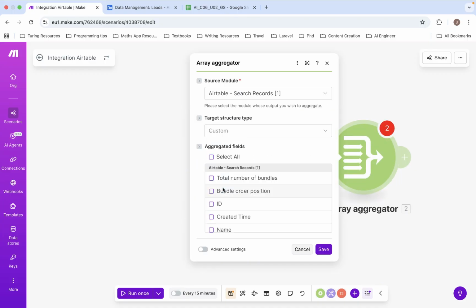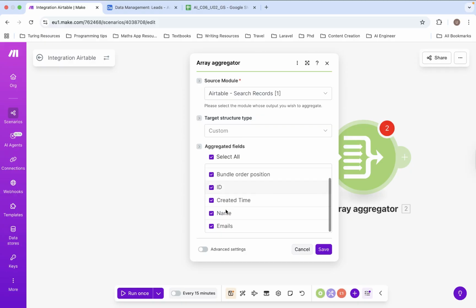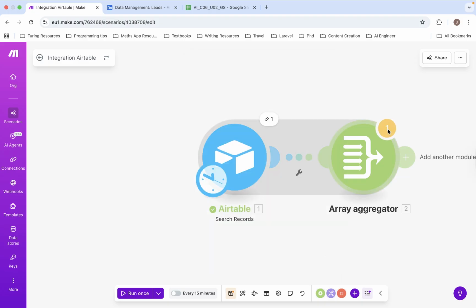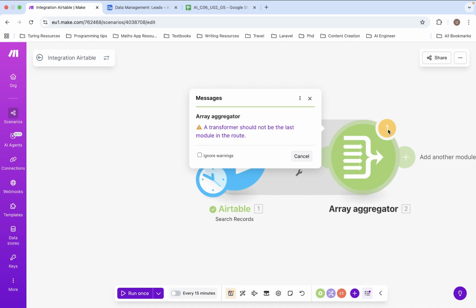Now, an array aggregator allows you to combine multiple bundles to a single one, like what we had in the Airtable module. So I just select all the fields, then click on save. So you can decide to omit some parts, but let's just select everything, then we click on save. Now, here is a warning. A transformer should not be the last module in the route. So it means that we need to add a new module to remove this error. So because of this warning, we cannot run this scenario yet until we include a new module.